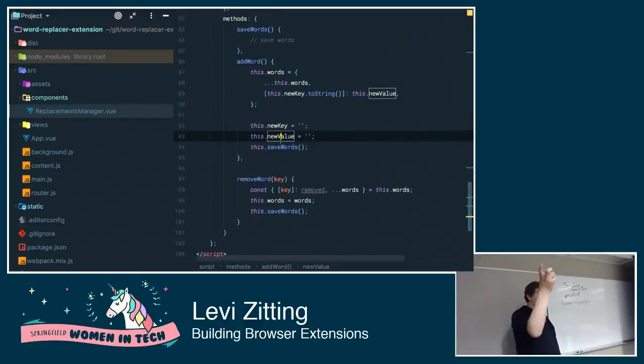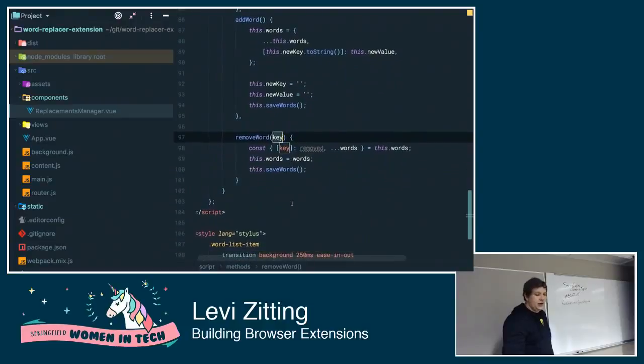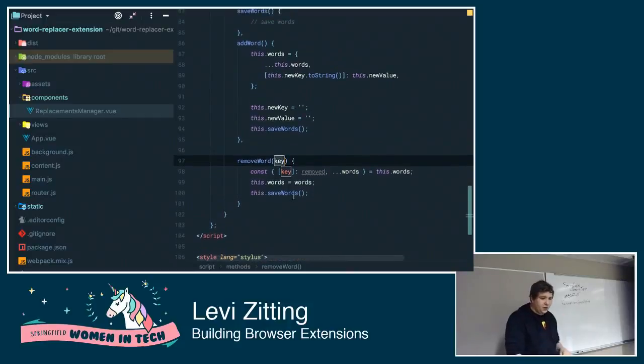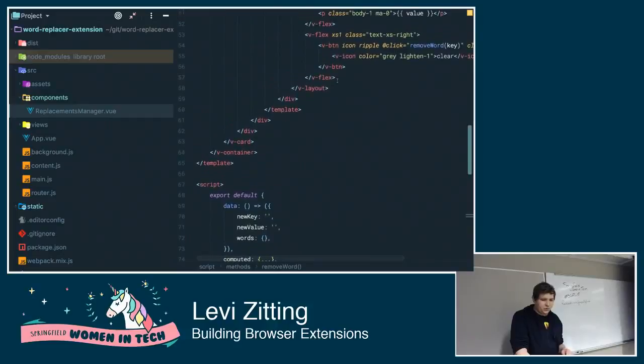And then I also have some UI in there to remove a word based on its key. This just plucks the current key off of that object, and then resaves all of our words back to the Chrome storage. And in terms of where everything is being wired up here, we're going to jump into the Vue.js markup just a little bit.